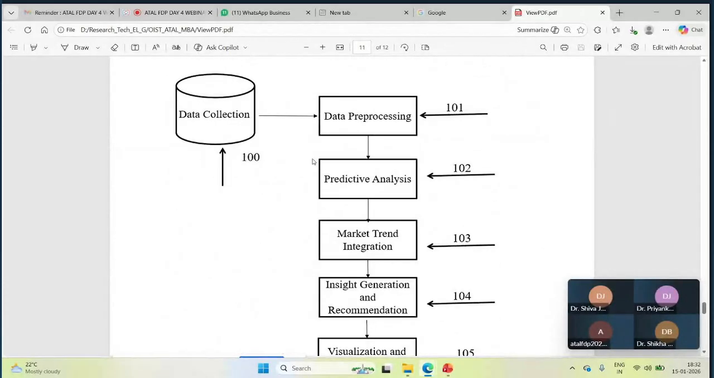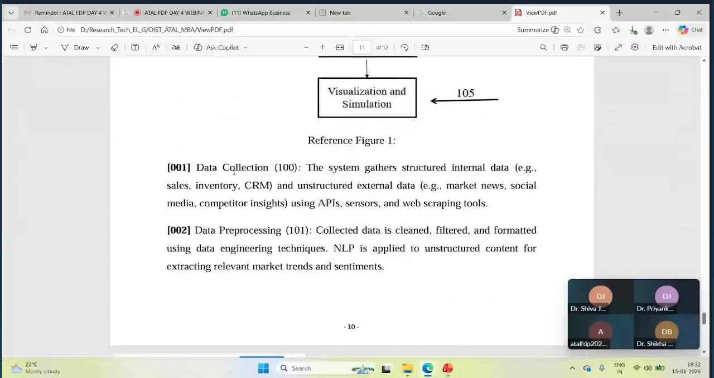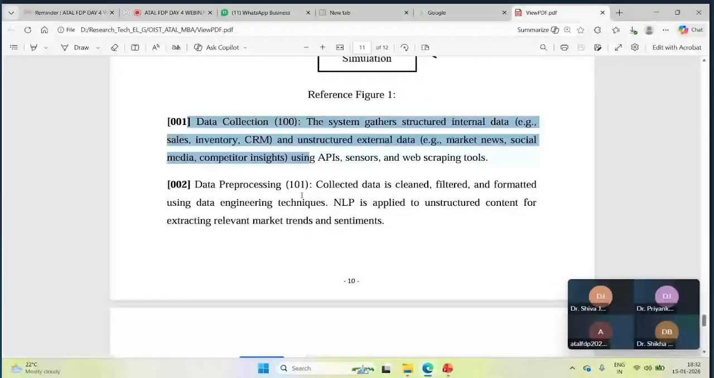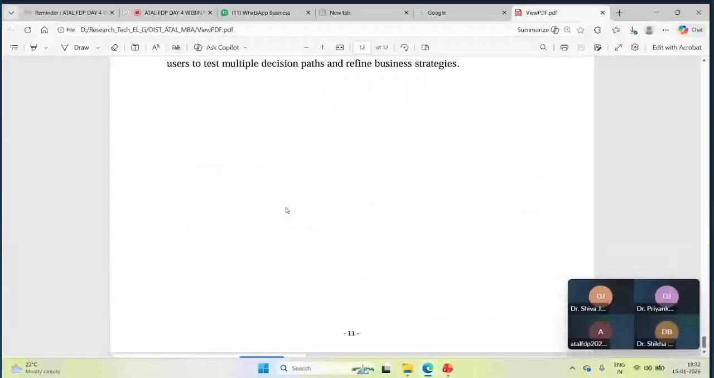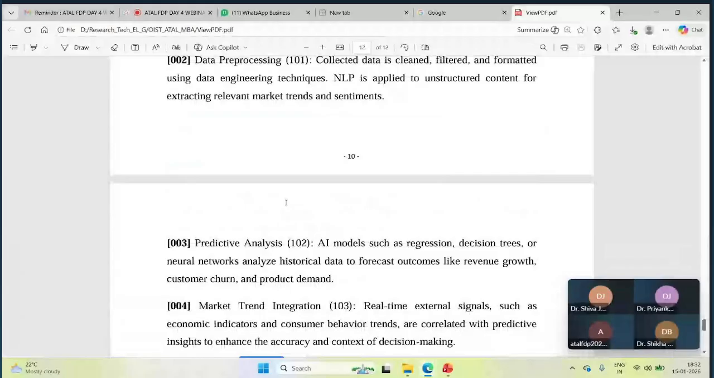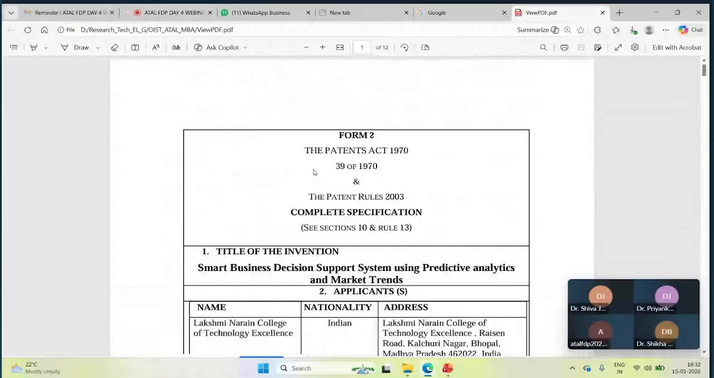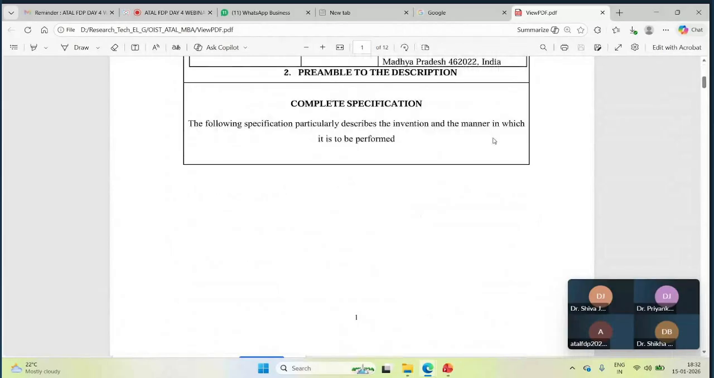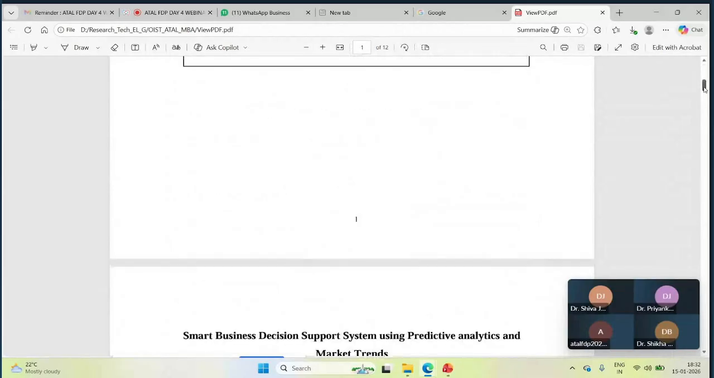drawings, minimum 1 drawing, maximum up to 10 drawings. In 1 drawing, 1 figure, we have to show the workflow: data collection, processing, analysis, like that. And then we have to write the description of that block. Basically, this is the complete specification of Form 2. Usually when we write a utility patent, this is the basic draft of how the utility patent will look.